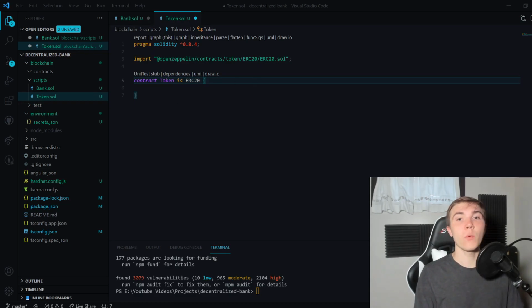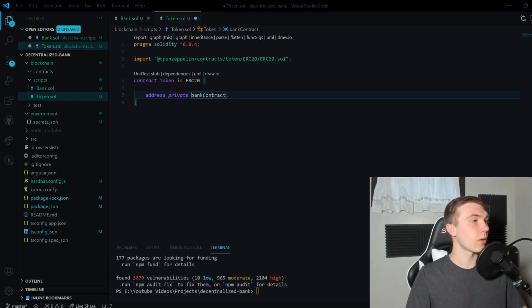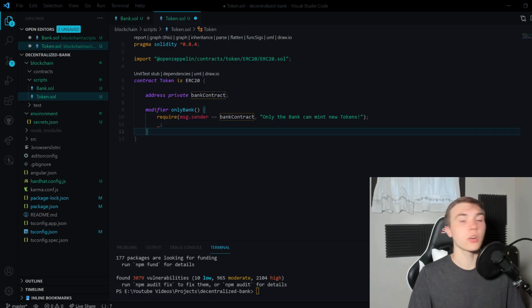So now we're going to make a private address, and that's going to be called the bank contract. This is going to be the address of the bank contract, because only the bank is going to be able to mint these tokens for users. So we're going to make a modifier here, for a function that we'll see in the future. It's going to be onlyBank, and it's going to require that the msg.sender is equal to the bank contract. So only the bank can mint new tokens, and then obviously we have this little line here that just ends the modifier.